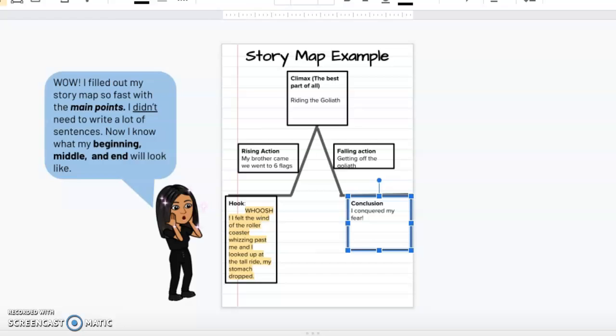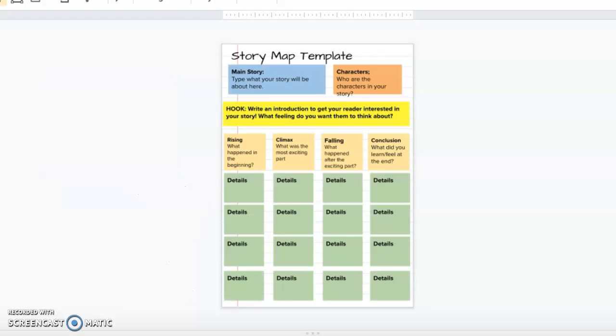Everybody pretty much has their story map done in our classes, which is great. I'm proud of you guys for getting this far. Our next step is to take our story map and add it into a more detailed example. So let's look at a more detailed example.